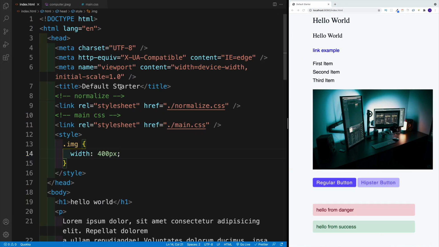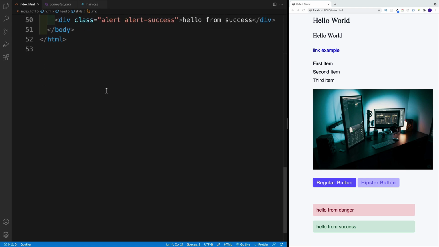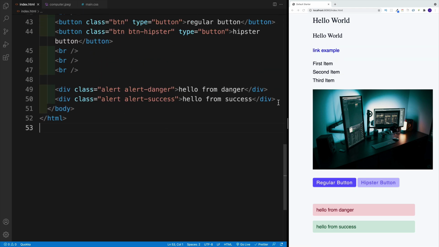And we'll start simply by just setting up the index.html. So first, let's set up the structure. And then, of course, in the next video, we'll spend on actually setting up everything in the CSS.